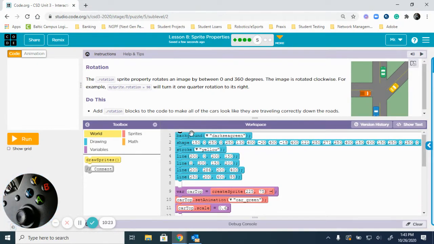Okay, so we think of this as we have a giant circle. We have 0 degrees here, and we've got a giant clock. This would be 90 degrees, 180 degrees, and then 270. And then this would be 360, or 0. Okay? And it's always going to go clockwise.